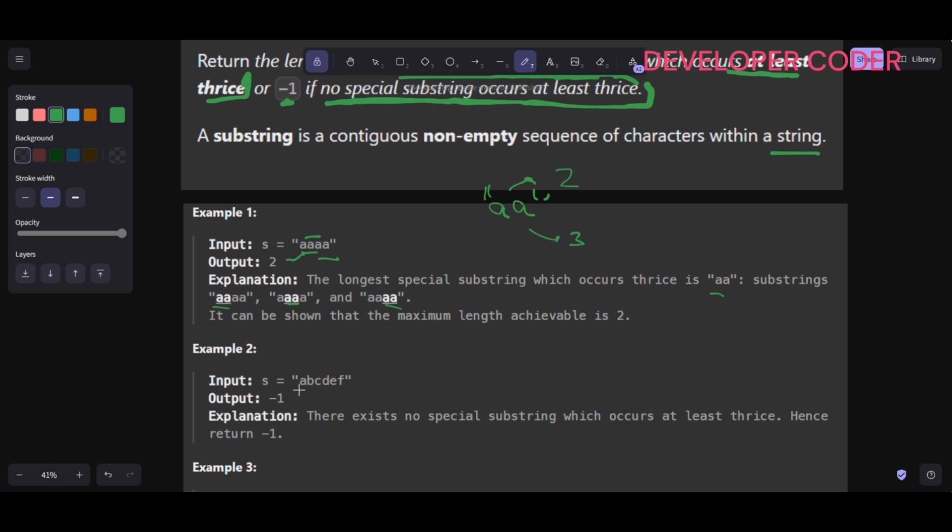In the next example, A is occurring one time, B is occurring one time, C one time, D one time, E one time, F one time. So all the special strings like A or B are occurring just one time, not 3 times. So no string is occurring 3 times. There exists no special substring which occurs at least thrice, so we are returning minus 1.